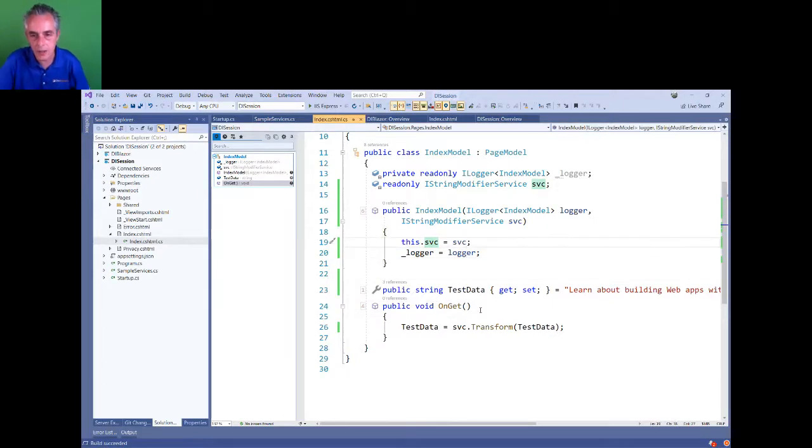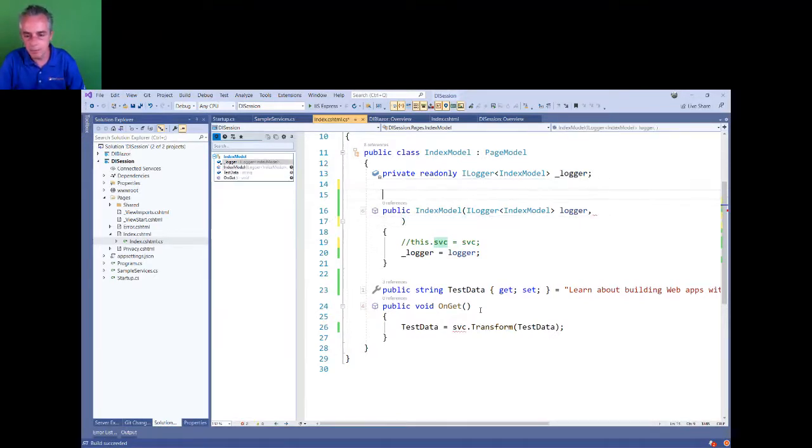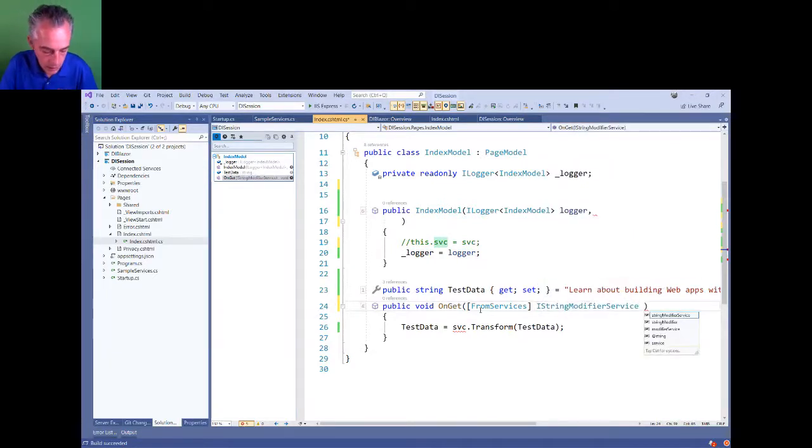So let's get this out of the way. I'll remove this one as well, and this can go as well. But what I'll do now is I'll pass in a parameter on this OnGet. And now I can decorate this parameter, what was it again? IStringModifierService. I call it my SVC to make it slightly different. So what I've done now is I have passed in the IStringModifierService as a parameter on this method, and I've decorated it with an attribute from services. And so you can imagine what's happening now. If I would change this one over to this, it will do the same. And so this is another type of injection.